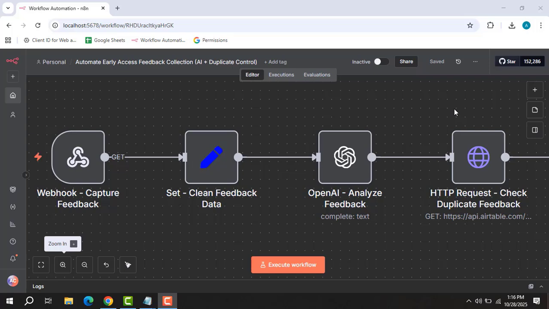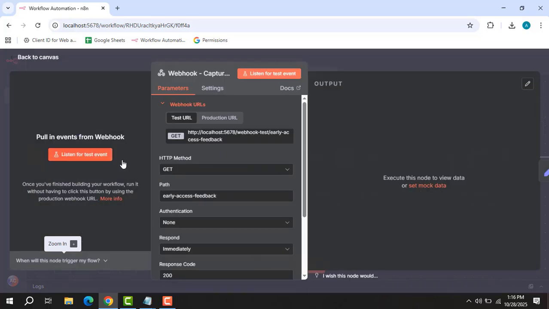Step 1. Capture feedback automatically. We start with a webhook node named webhook capture feedback. This node acts as the entry point for all incoming feedback. Whenever a user submits feedback from your website, chatbot, or early access form, this webhook captures the data instantly.